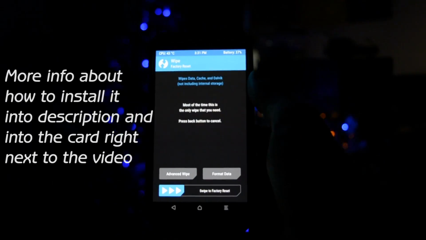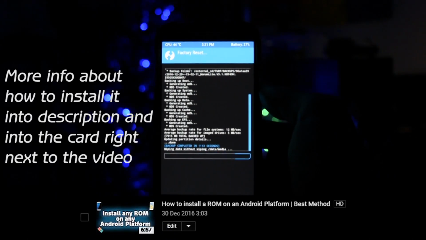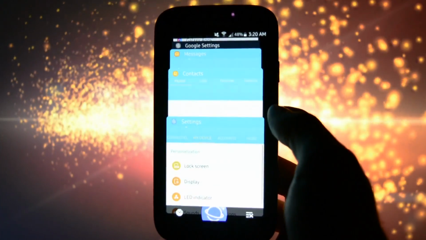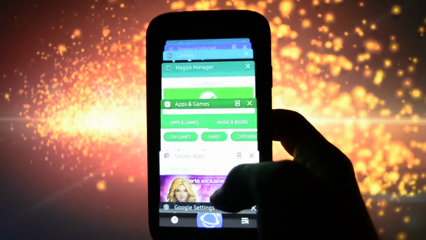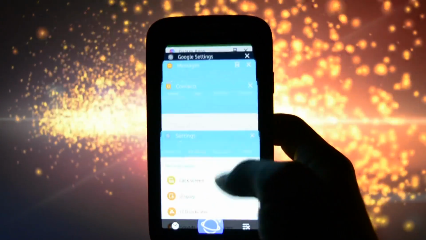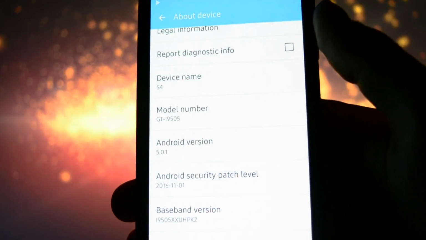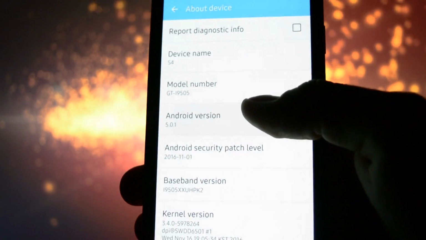If you don't know what an Android custom ROM is or how to install it, please make sure you visit my universal video on how to flash any ROM on the Galaxy S4. Afterwards, come back to this video and watch the overview of this beautiful shiny ROM. This ROM is based on the latest 5.0.1 official firmware for the Galaxy S4.